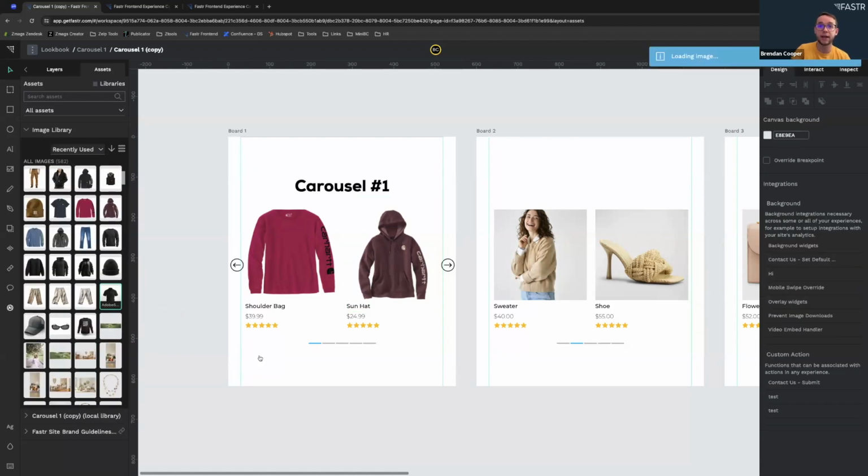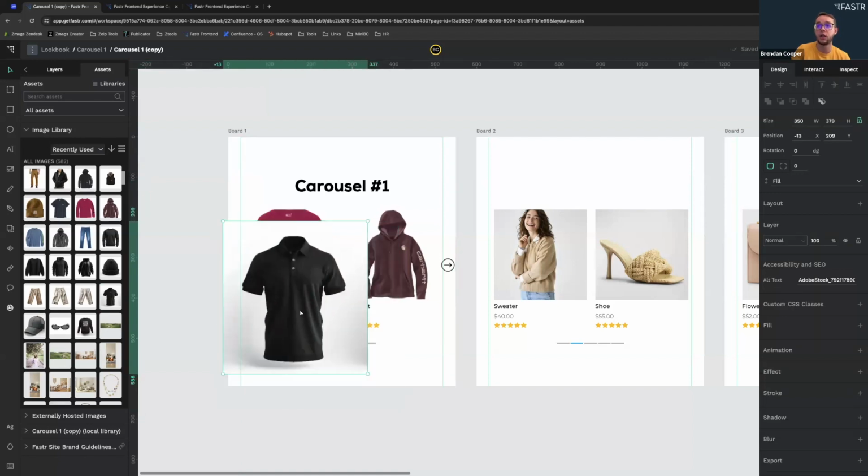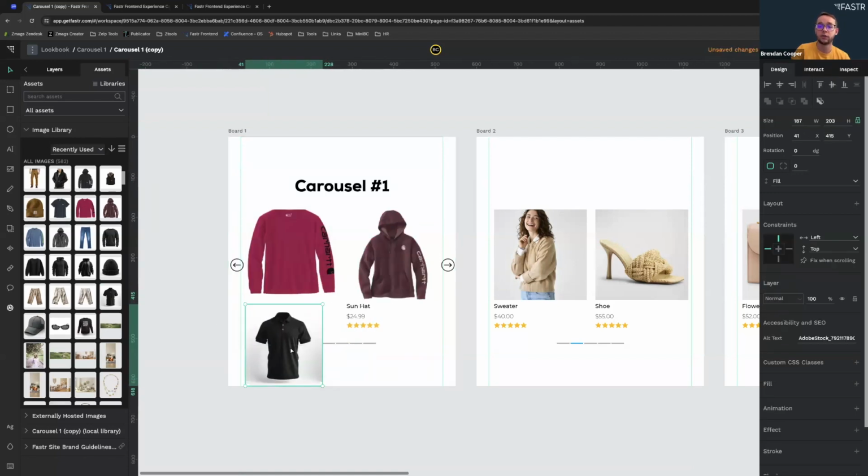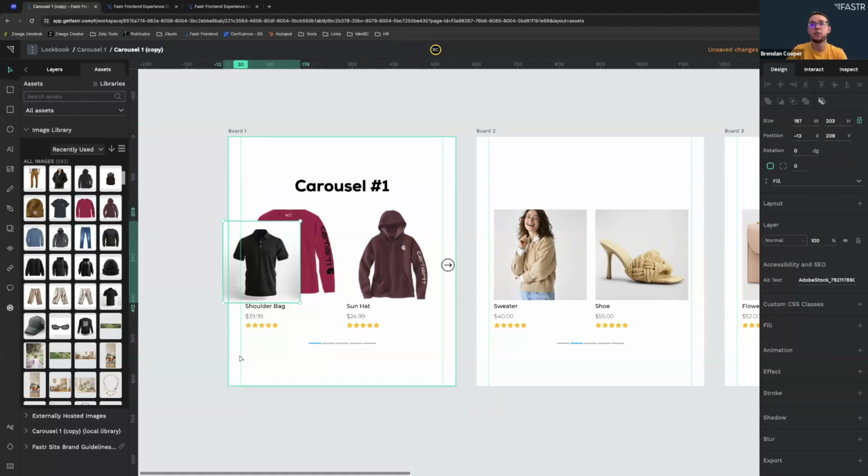You can also just drag and drop directly onto the canvas from your image library. So I was showing off the swap. There's some flexbox layouts, so that might end up having a weird effect at the moment, but you can just drag and drop these elements into place.